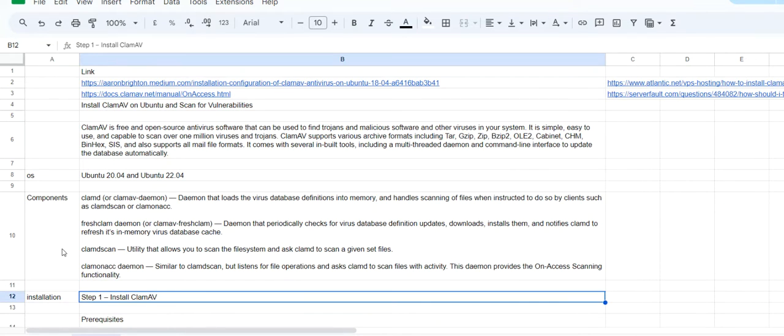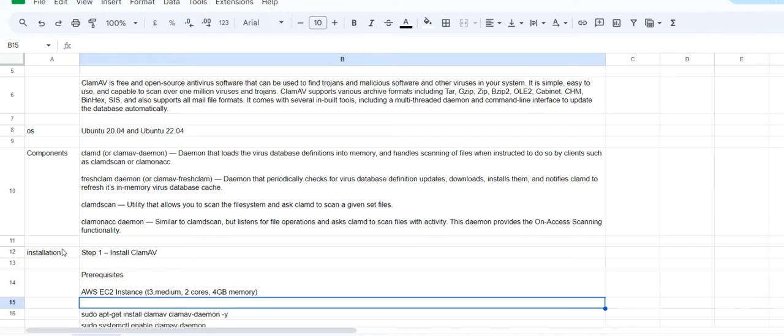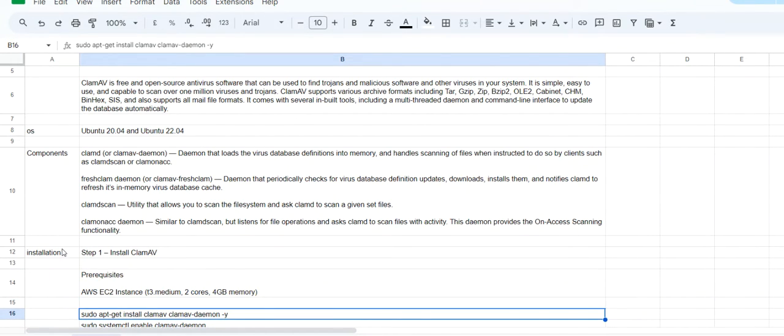So, the installation part. The instance will take 2 cores and 4 GB RAM, because you have some of your own applications there also. So let's start with the installation part.